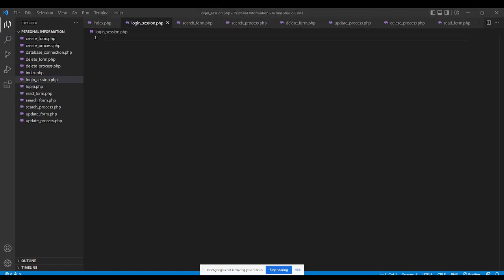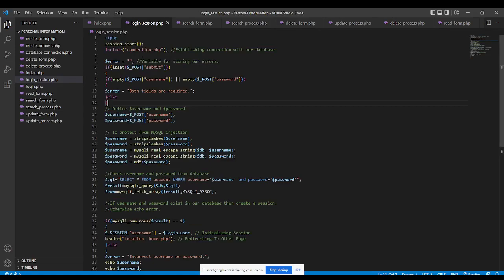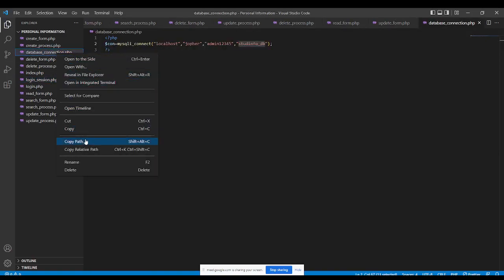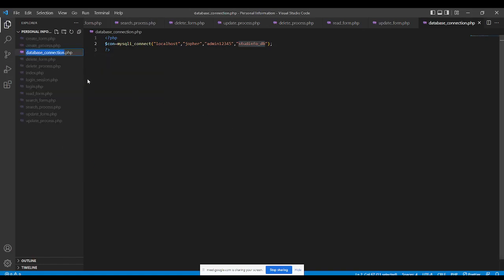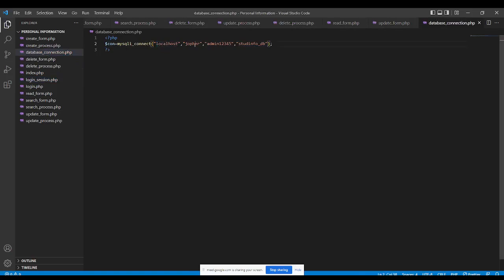I will copy some of my codes, and don't worry, I'll be giving you these codes later on. Okay, so we have the session start, we have the include connection. By the way, this one is our database connection, so we will change this one, the file name. So the correct file name is database connection, and take note for the database connection, we have this one, host name, and then username, password, and then we have the database connection. Don't forget also the variable con.